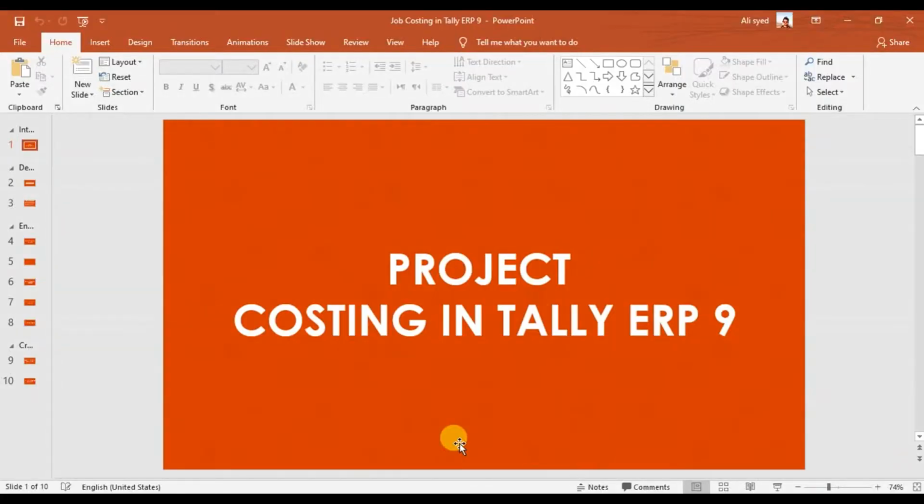This is our video number 7 on project costing in Tally ERP 9. In our last video, which is video number 6, we issued a purchase order to our supplier. So in this video, we are assuming that we are receiving the stock, we are receiving our order. So we need to record a purchase invoice, we need to record the purchase transaction now. So how to record a purchase invoice, a purchase transaction in Tally ERP 9?